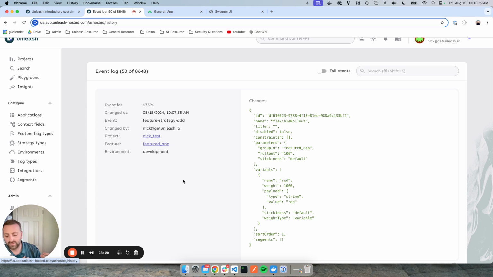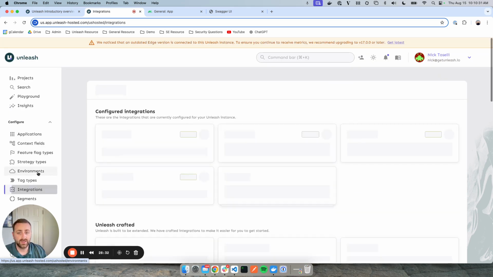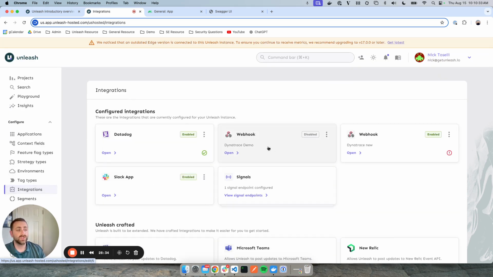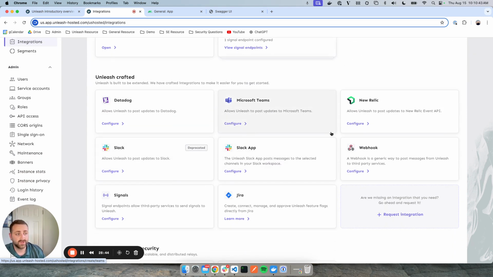So turning a feature toggle on, or even, and we'll see it in just a second, submitting a change request. These are all things that happen inside of Unleash that you might want to inform other systems about. And that's where our integration page comes into play. So we do have a whole bunch of integrations available here. We have the ability to send events to Datadog, Microsoft Teams, New Relic, Slack app, webhook.